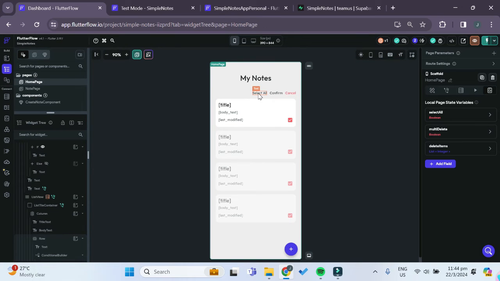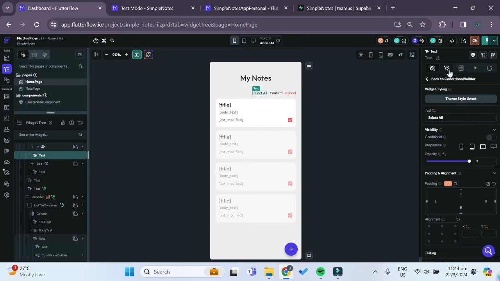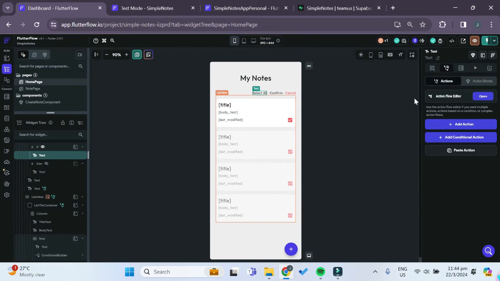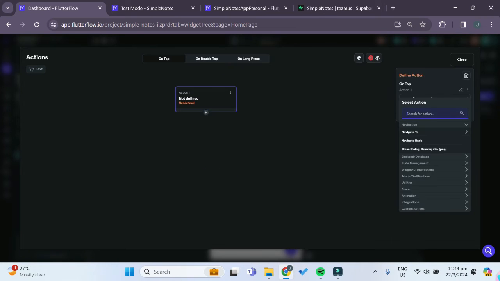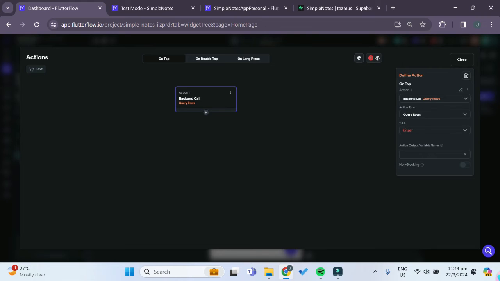Okay, so now let's deal with the select all option. So we want to add an action for the select all. And for this select all mode, it will be a bit tricky, but I'll try my best to explain it to you. So we will first add an action, and for the select all, the first action that we want to add is a query. And we want to add this Supabase query rows action over here.